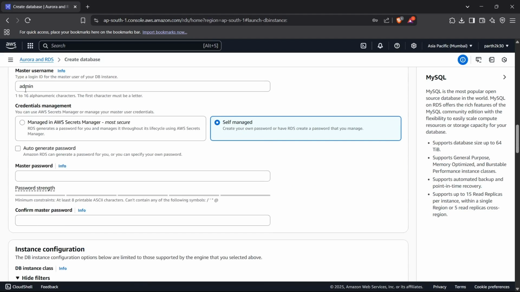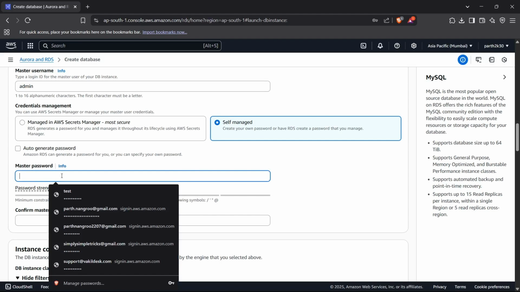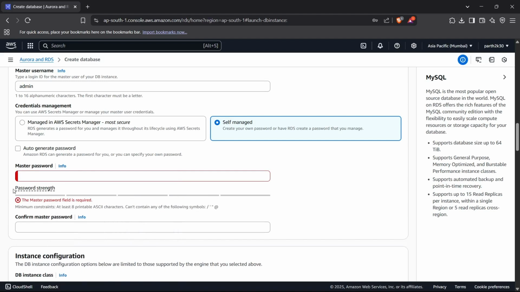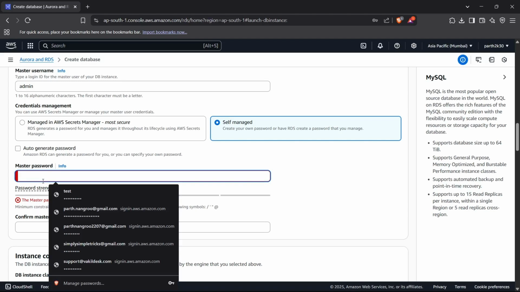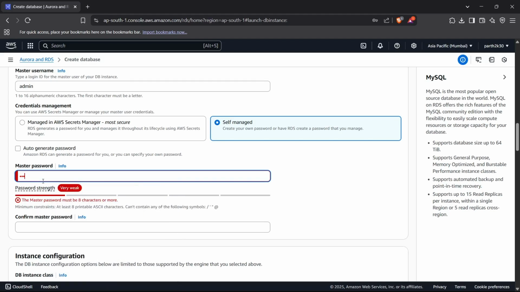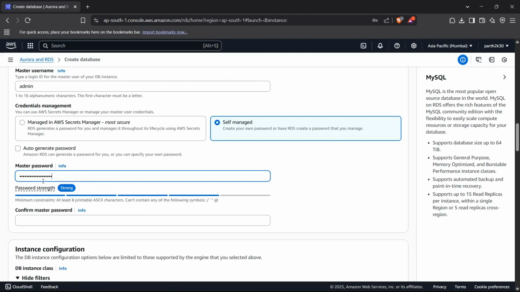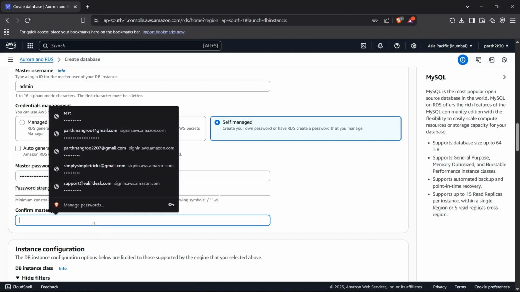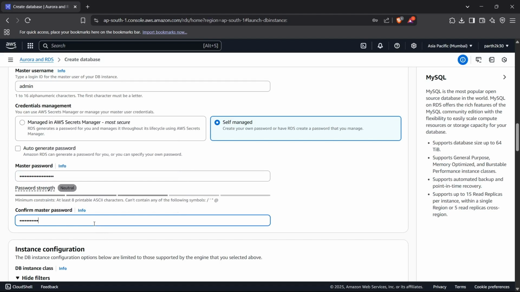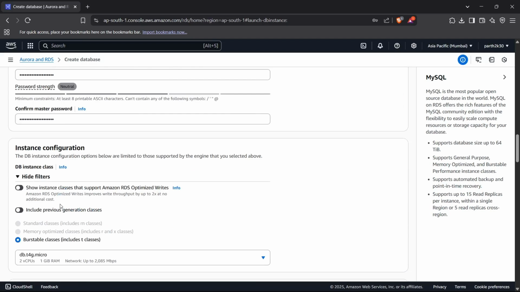Moving forward, for the username, as you can see, I have kept it admin itself here, and for the password, you can choose your password right here. I'll just choose something like programming knowledge itself, and then you can confirm the password as well. All right, so moving forward.